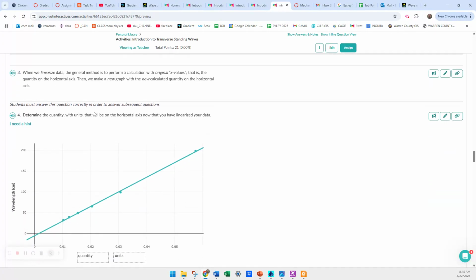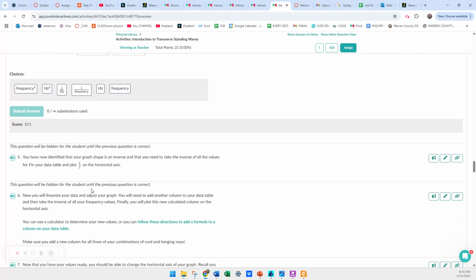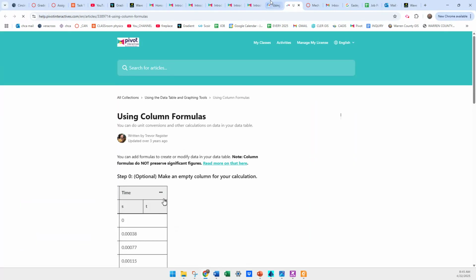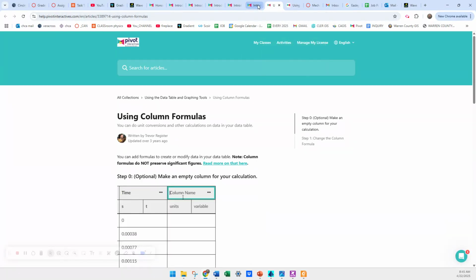Starting at step 3, it's going to tell you to do something with linearizing your data. And this is really, really tricky. Steps 6 and 7 are where you do these. I'm going to give you an overview. You can click these tabs and it takes you to another link where you follow the directions. But I'm just going to show you what it wants you to do in my own video here.